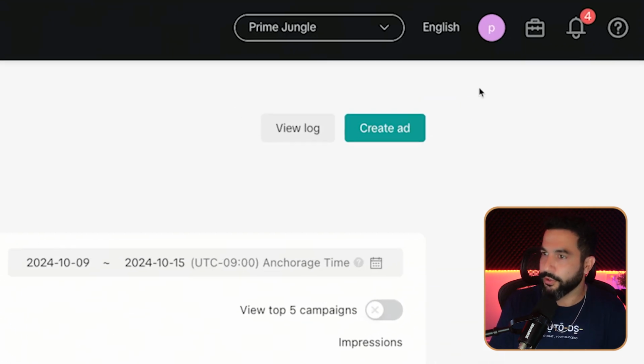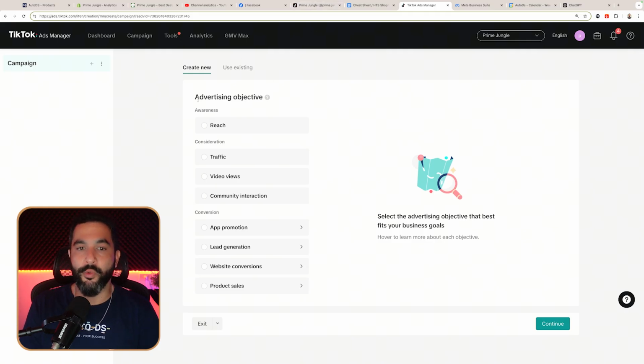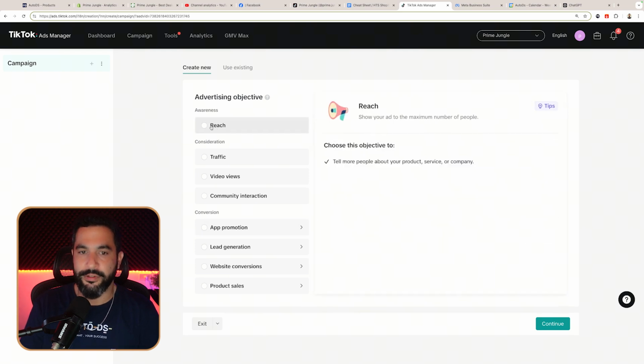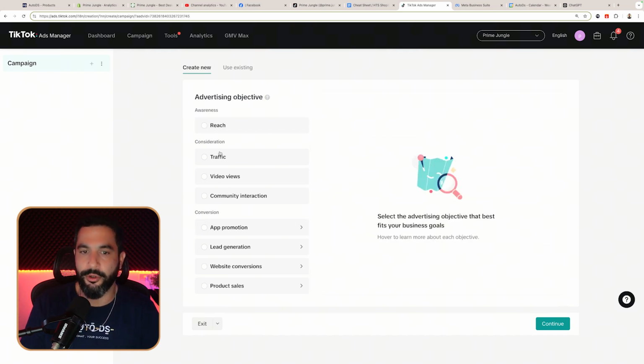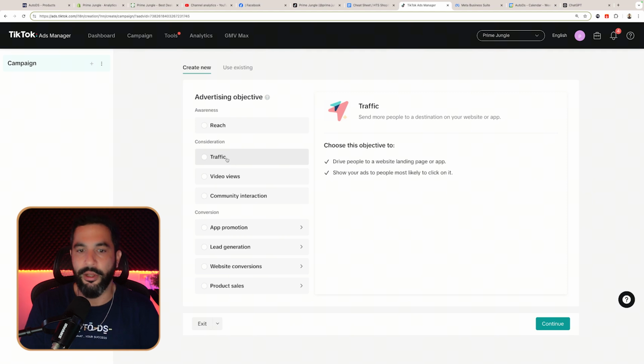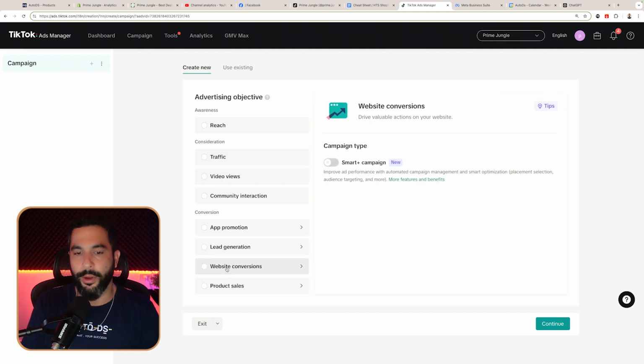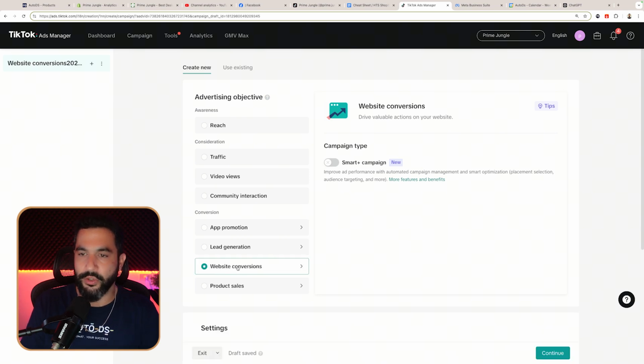So the first thing that I'm going to do is click here on create ad. Okay, so the first thing that it's going to ask you is what is your advertising objective? And here you have a whole bunch of objectives like, oh, I just want to reach as many people as possible. I want to get as much traffic as possible. I want as many video views as possible. But mainly our goal is website conversions. Okay, so I'm going to click on that. This is what I want to get people to do. I want to drive valuable actions on my website, not just visit my website.